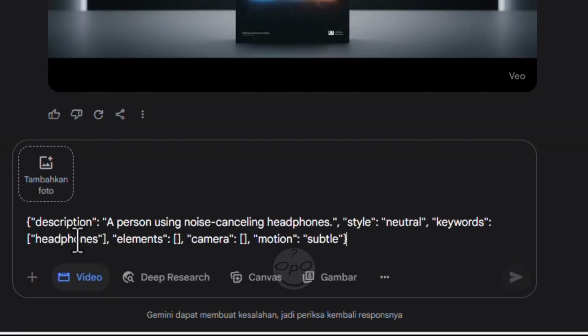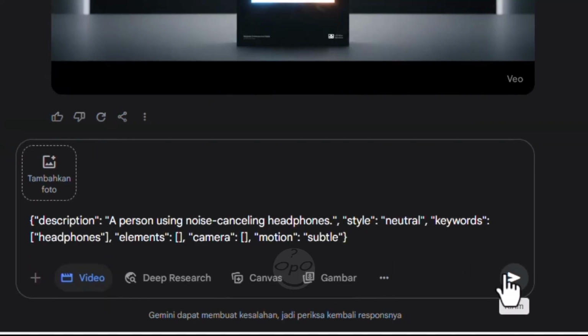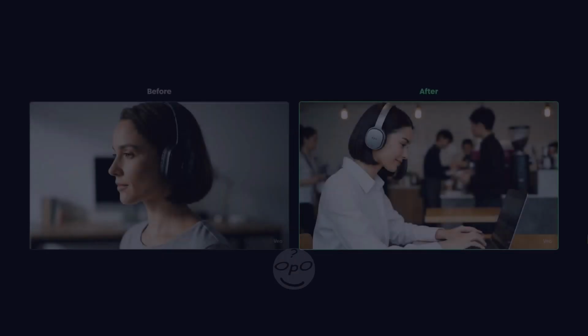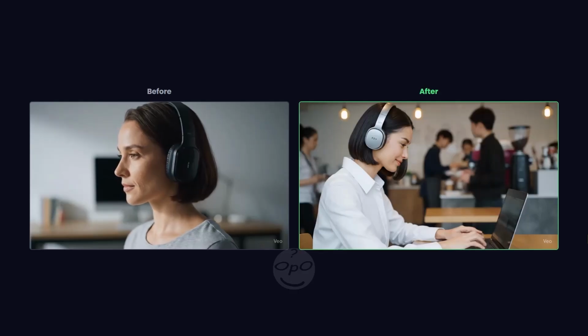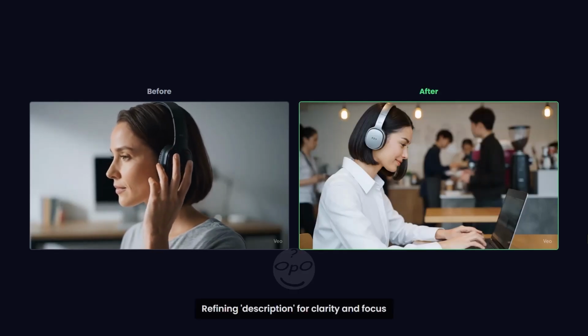Now, let's talk about refining your JSON prompt and truly mastering Google VEO 3. It's rare that your very first prompt will be perfect, and that's okay. The real power of JSON prompting lies in iteration and refinement, giving you granular, structured control. You're essentially becoming a prompt engineer.